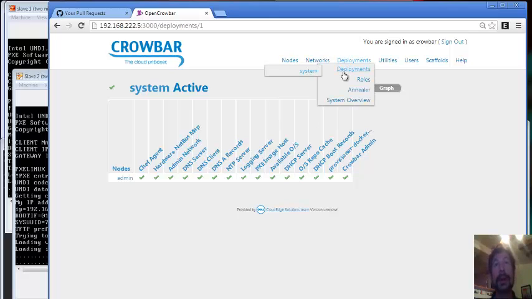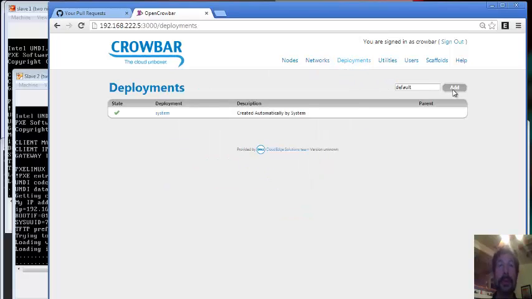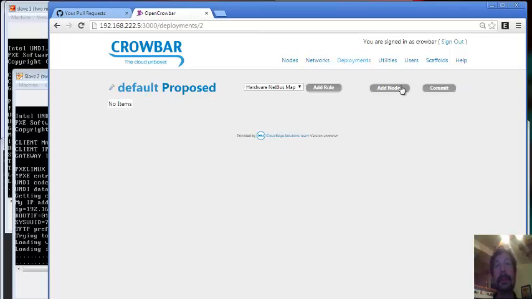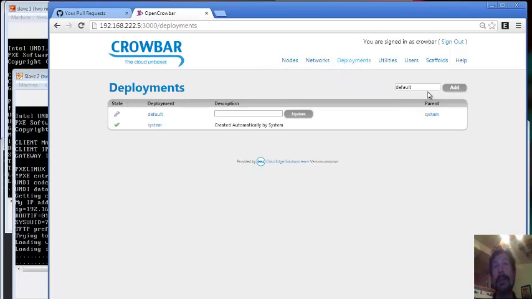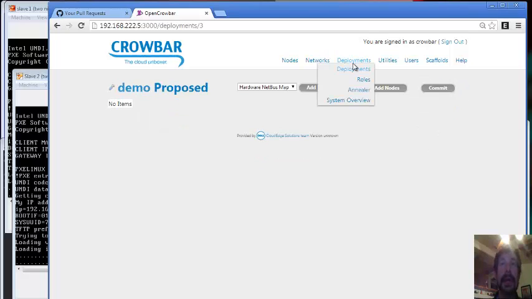What I want to do is build a second deployment. So deployments for us are scoping boundaries. So I can add a deployment here. Sorry, I just created one called default. Let me create another deployment called demo. And the idea with deployments, we found that this is a very important concept for people, is that we can have multiple deployments. These are children of system.